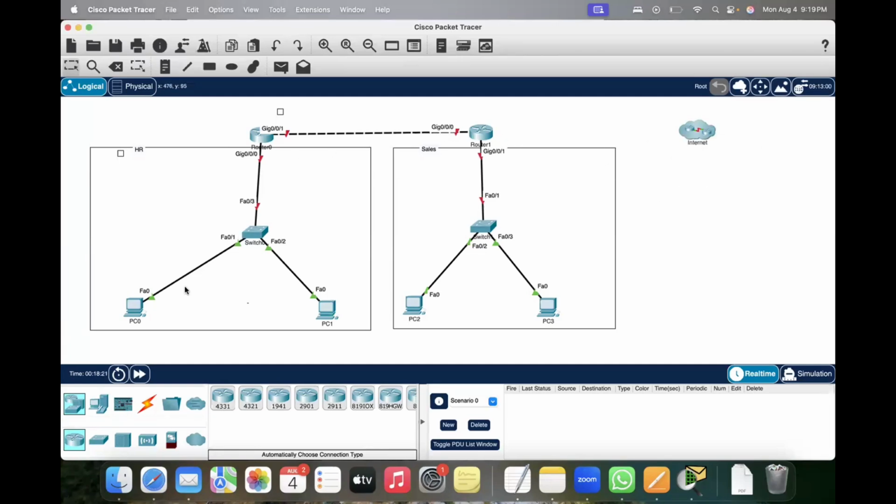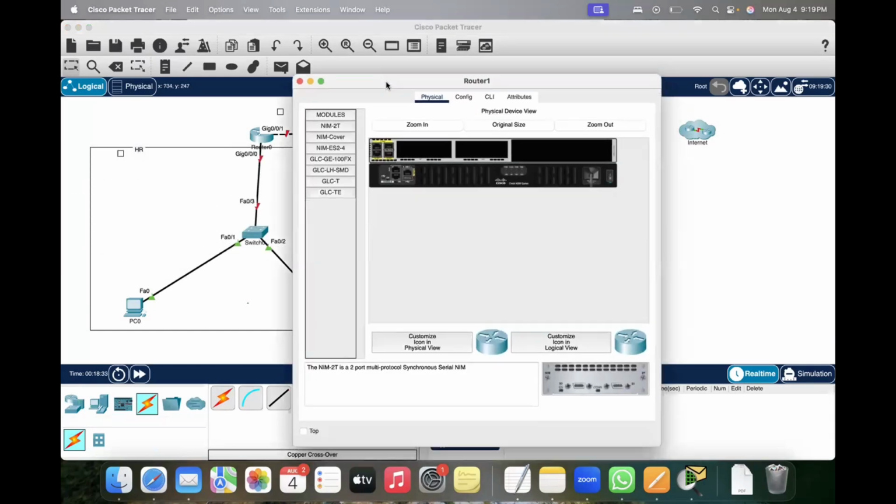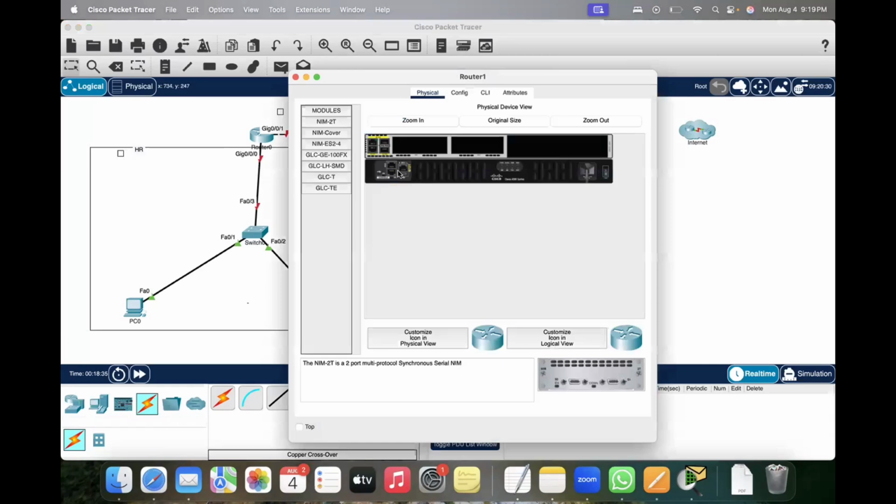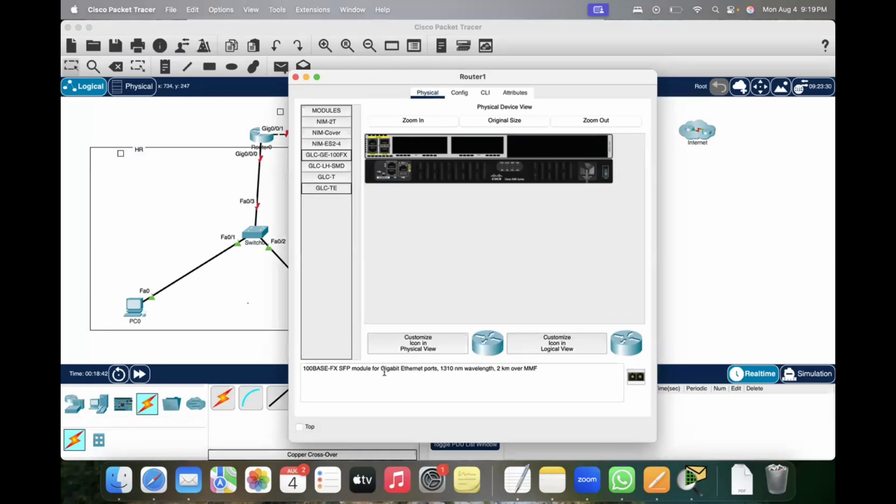So what is happening here? I am taking this router. Oh, it had only two ports. Okay, no issue. Let me add a few more ports. It had only two ports. This is the Fast Ethernet port, and this is a combination port of the Cisco industry. That's good.